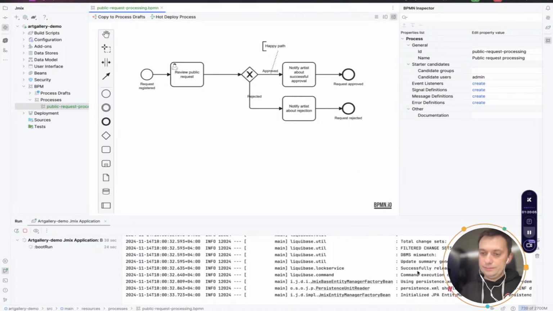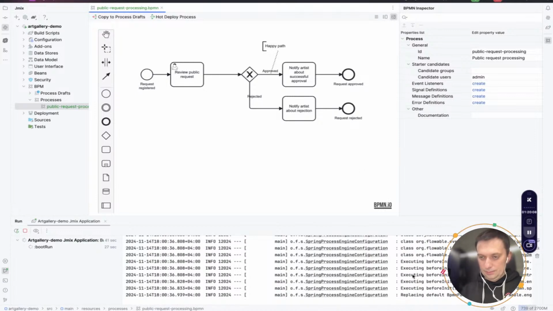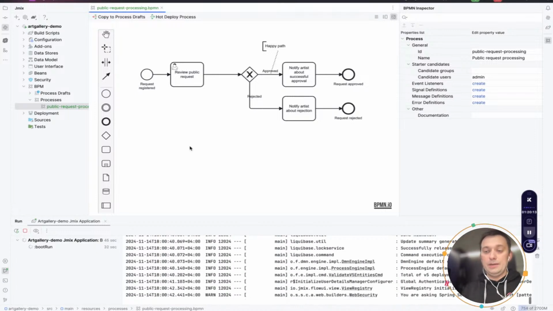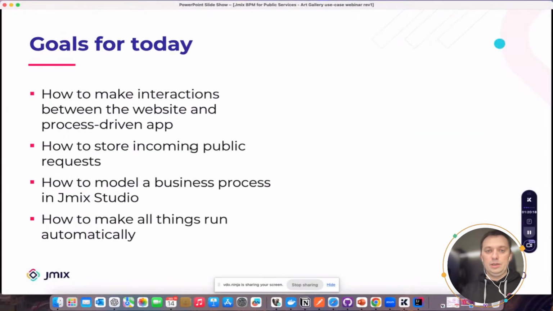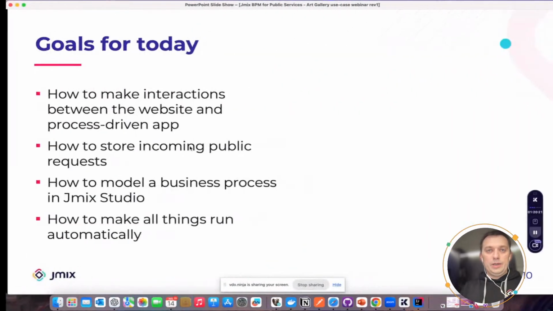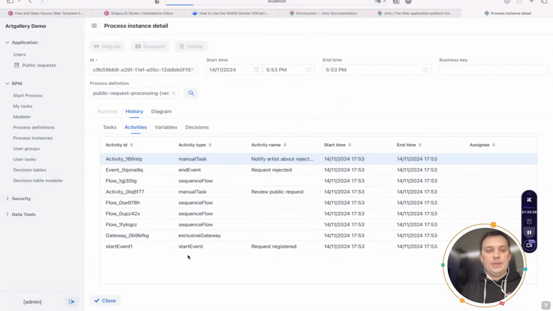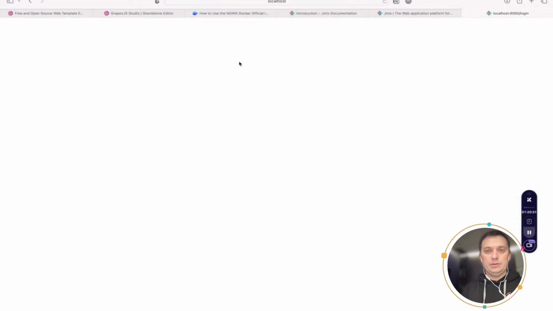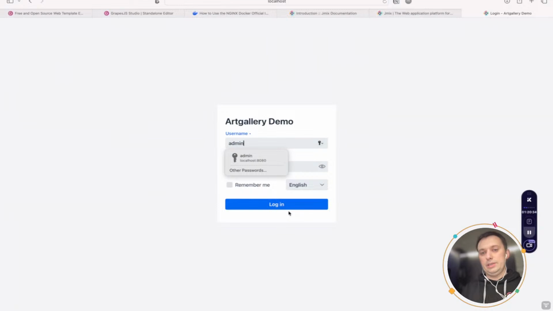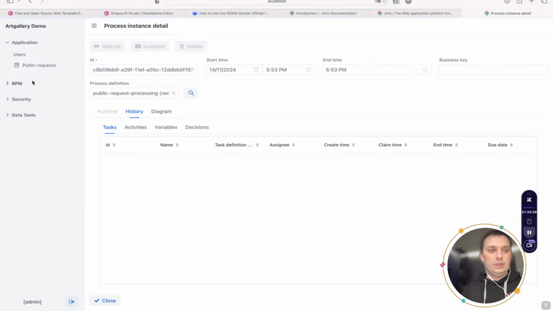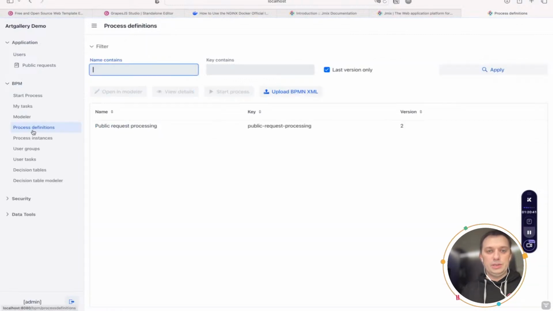Yeah, it's almost done. Hopefully I made no mistakes within the designer, and it will successfully execute. Okay, where is my runtime? That's it. Let's get out of the application, return to this gallery. I have only one user, admin. First of all, let's go to the BPM panel and check the process definitions.